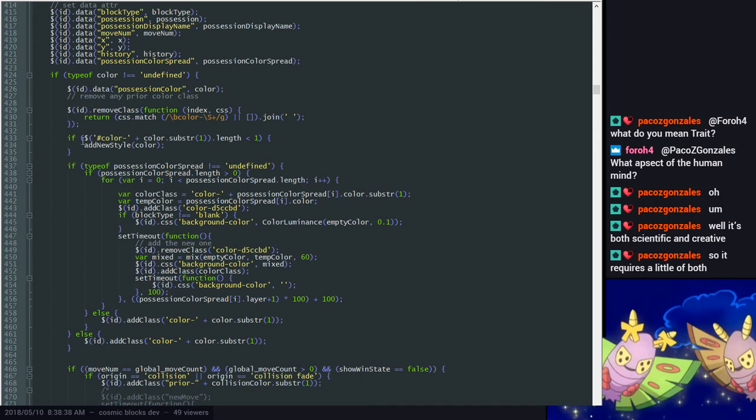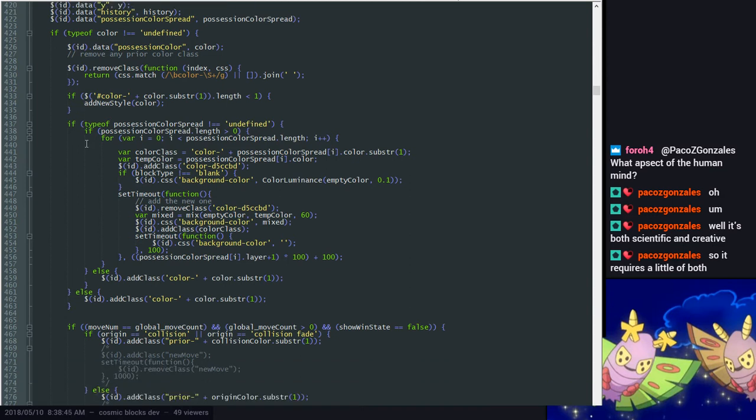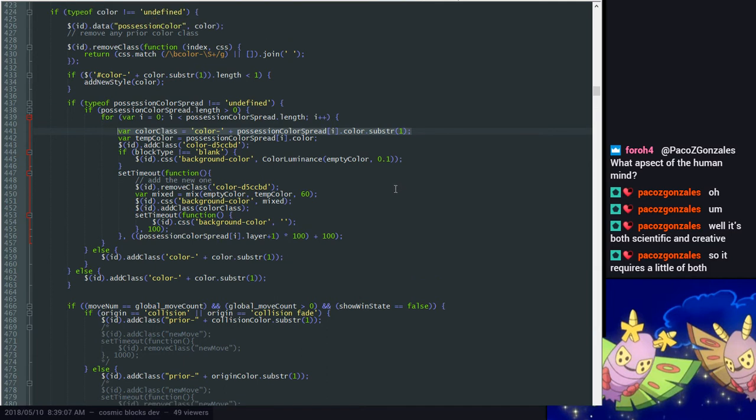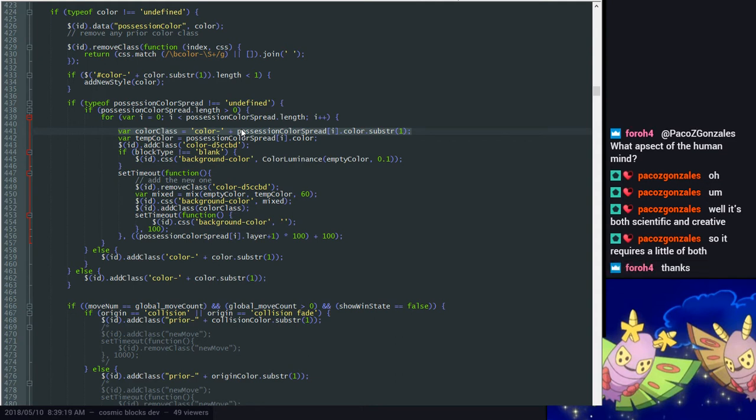Oh, here it is. Wait, where is it? Add class, color class. Where's color class? Oh, here it is. Oh, finally. Wait a minute. Oh yeah, it adds it according to the possession color spread.